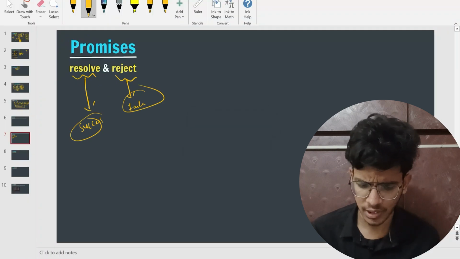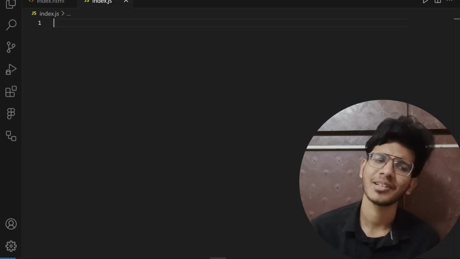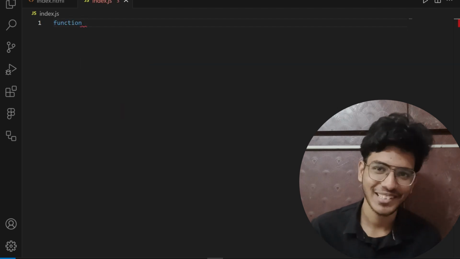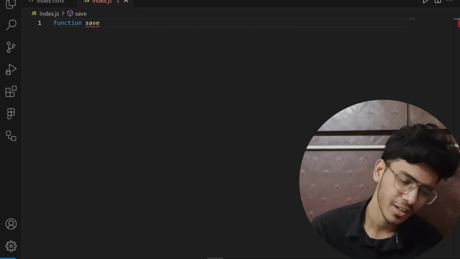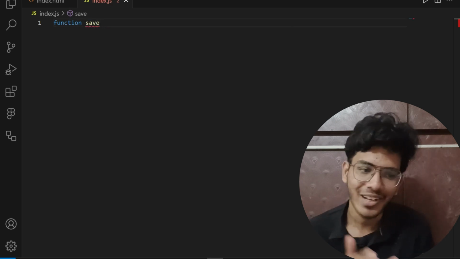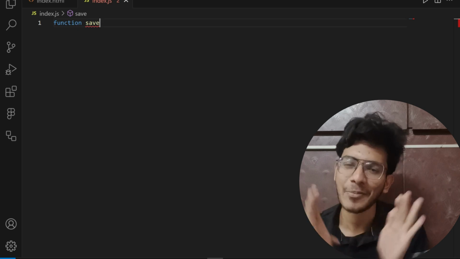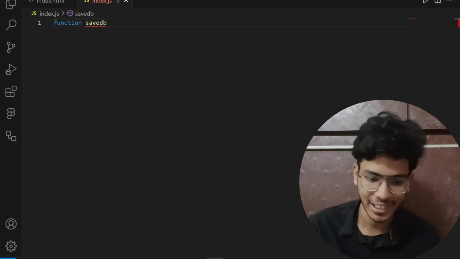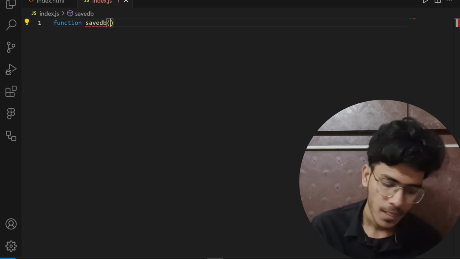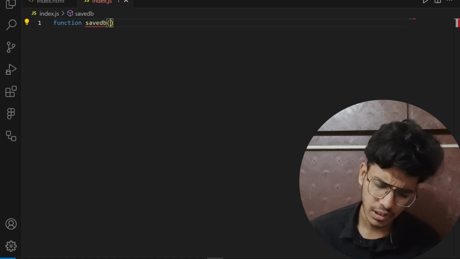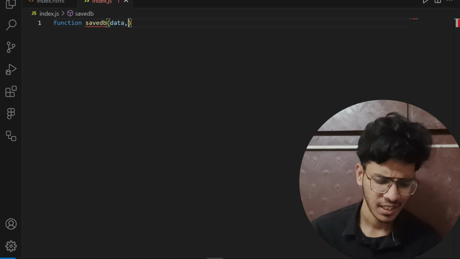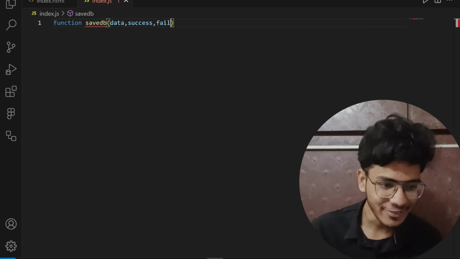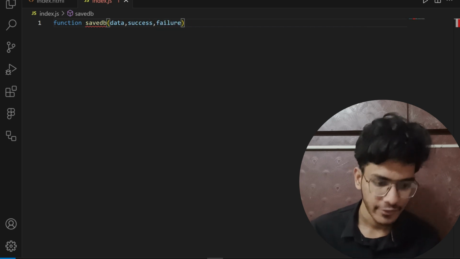So here let us take a simple example. I will remove all this and I will create a simple database. We don't know anything about databases, that's why we are creating a simple function and we are going to imagine this as a database. So I will name it saveDb, save database. In this I will pass my data, and I will pass my success, and I will pass my failure.